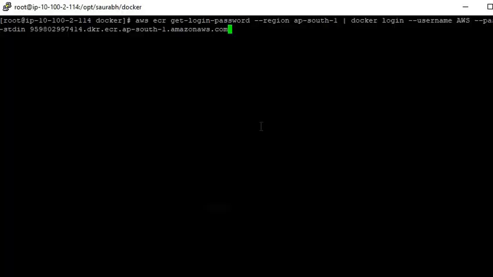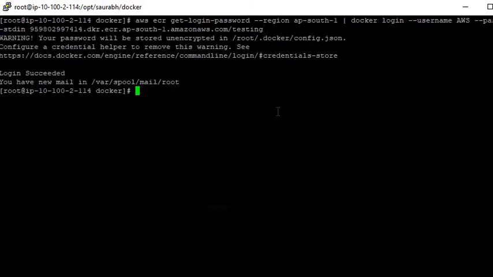Go to the console and give the command with the registry. Just enter. So you can see that login succeeded. So you have logged in. Now you have to push the image.